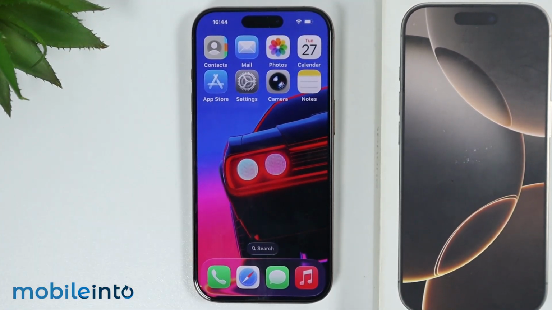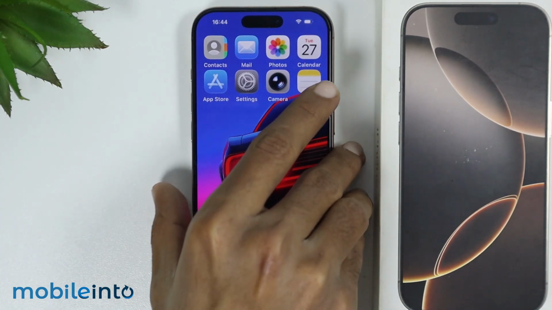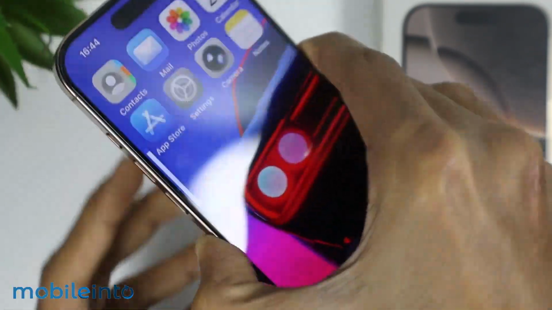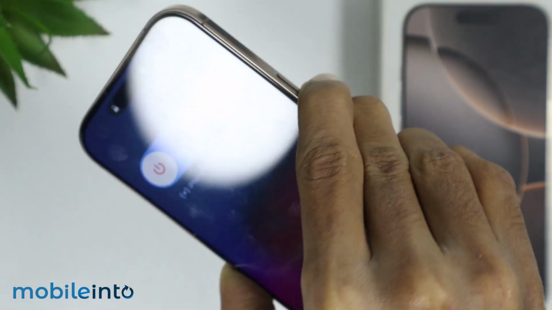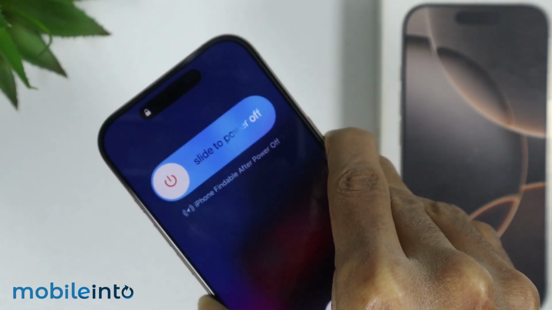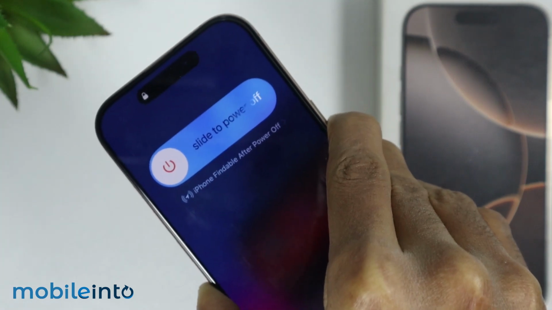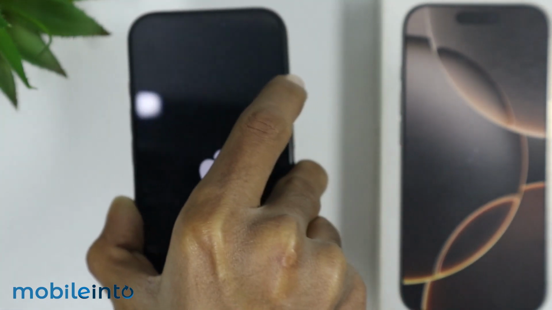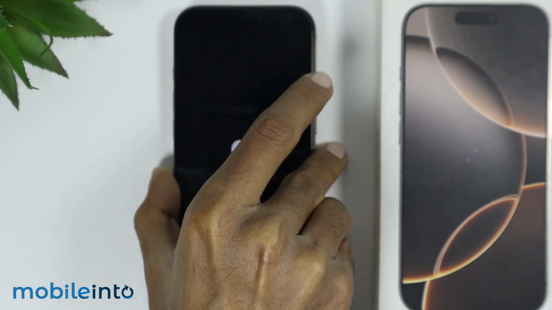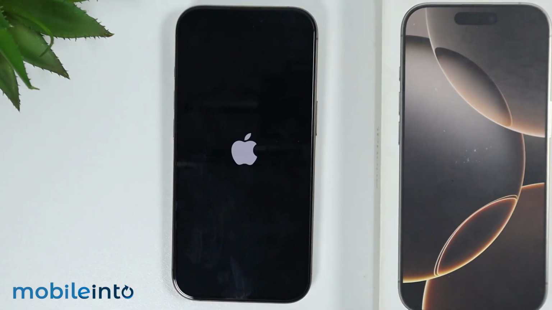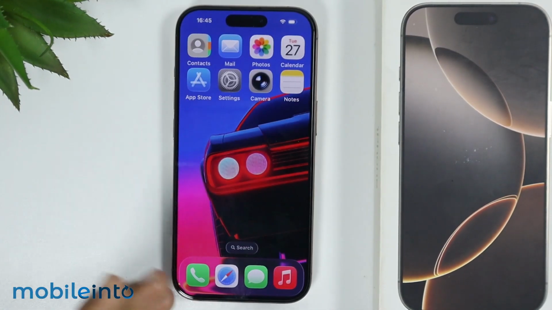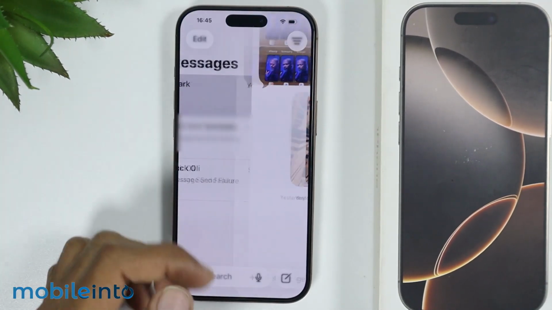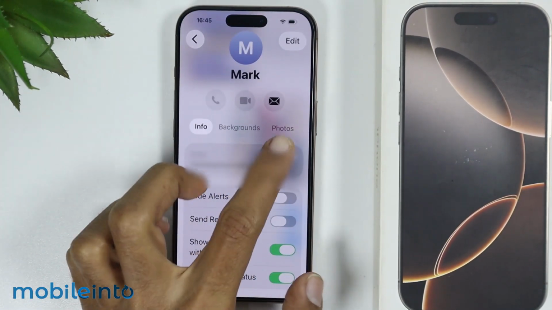Now, if this did not fix your issue, then just go to your home screen and perform a force restart on your iPhone. For that, just press and release the volume up button and the volume down button. Then press and hold the side button on your iPhone until the screen goes black and the Apple logo appears on the screen. Once the Apple logo appears, just release the side button. Now once the force restart process is completed, then open the Messages app and from here just check if this fixed your issue or not.